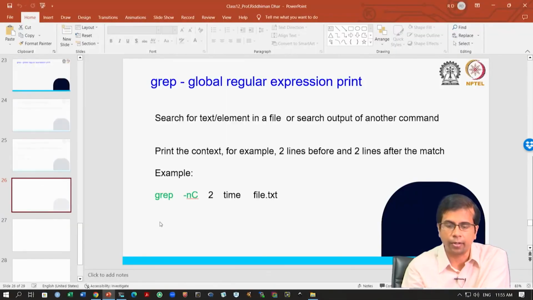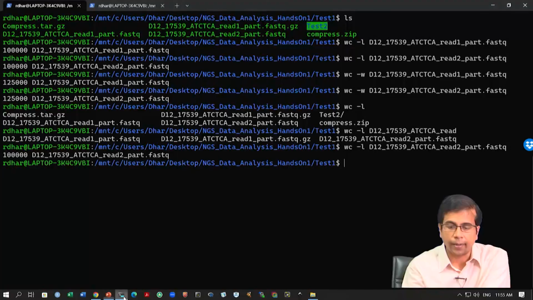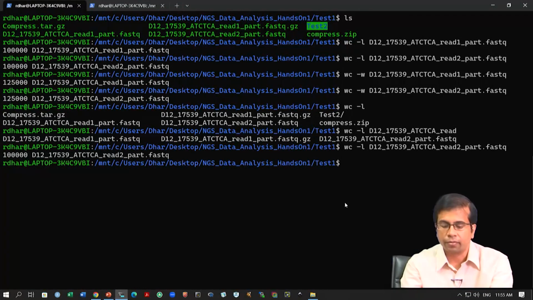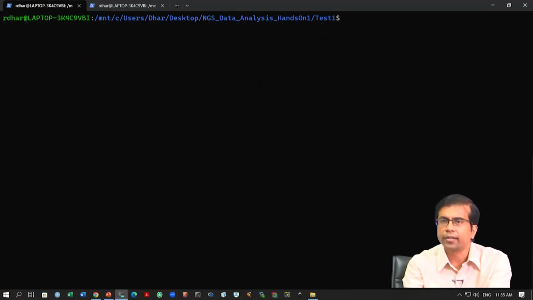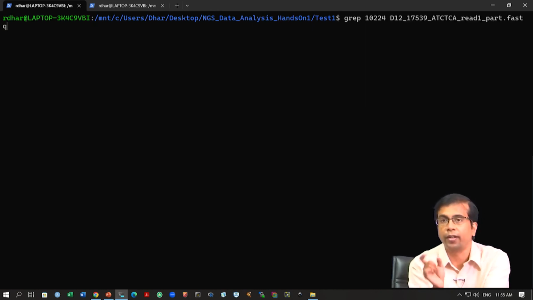So, let us try this out in the command line. What we will search for here, we can search for certain read names, maybe certain numbers. So, let us try if we can find this number. This number probably will occur in the header line. This is a FASTQ file, so this number might occur in a header line. Let us see if we can find a match somewhere.